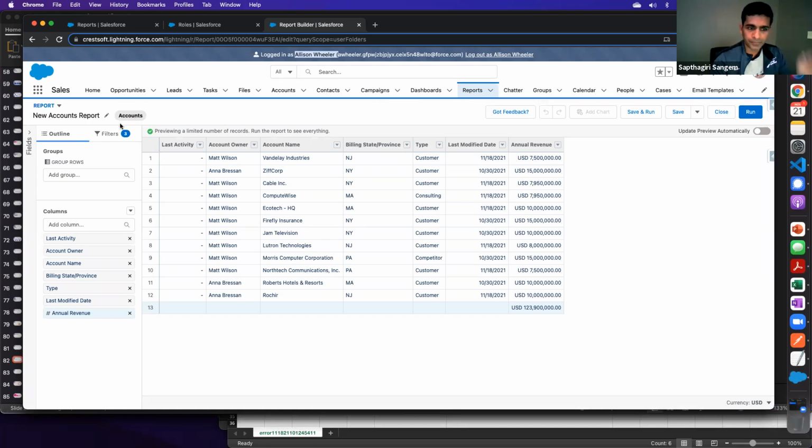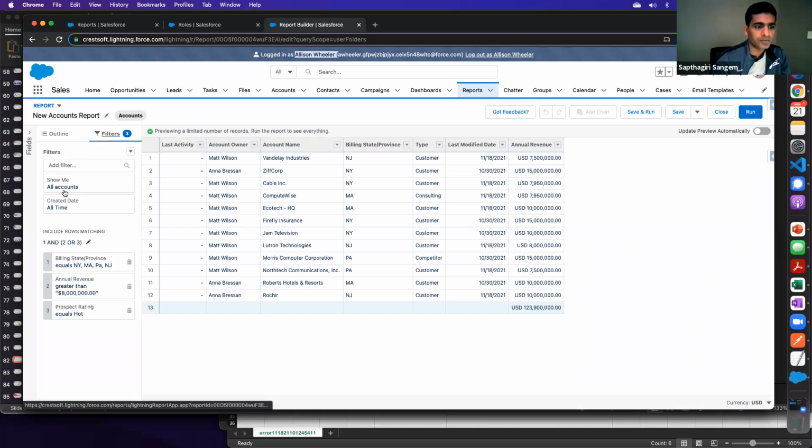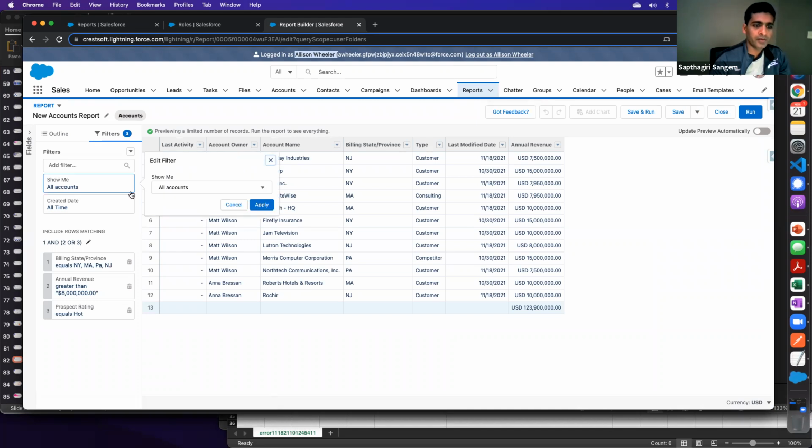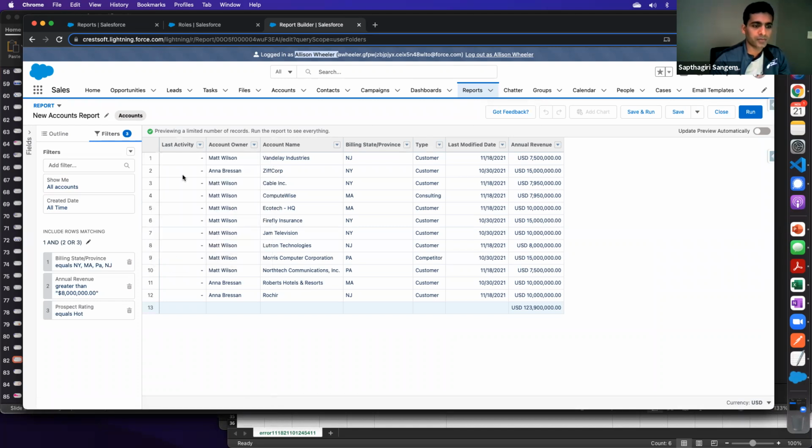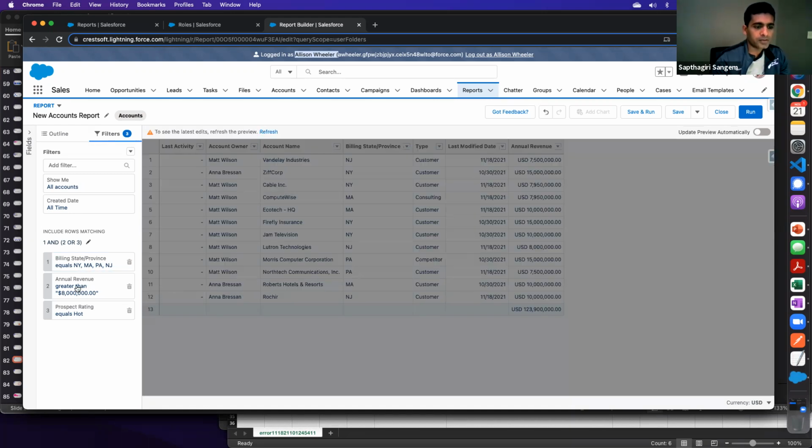So we don't want to filter any accounts by who owns that account. That is this criteria, based on the owner, whether you want to control. Because we don't want to control by owner, we want to control by state. So that is the billing state. He said New York, Massachusetts, and Pennsylvania. And also he wants the account annual revenue to be 8 million, or the prospect rating to be hot.